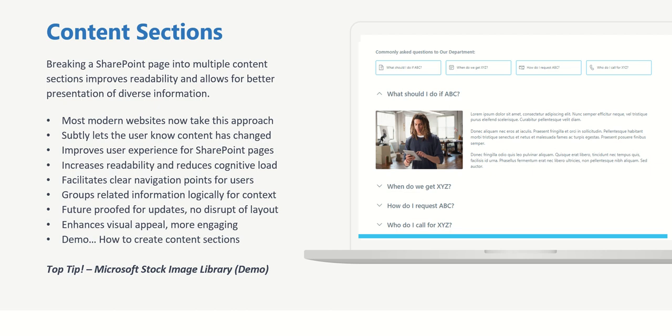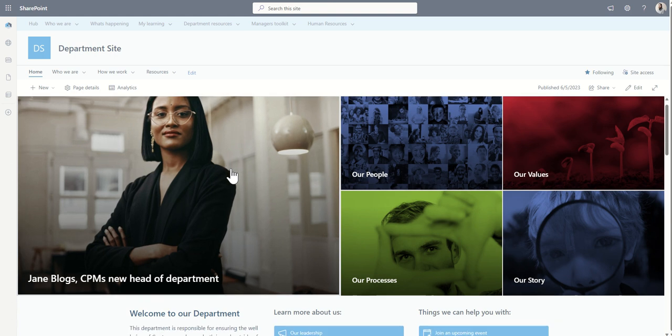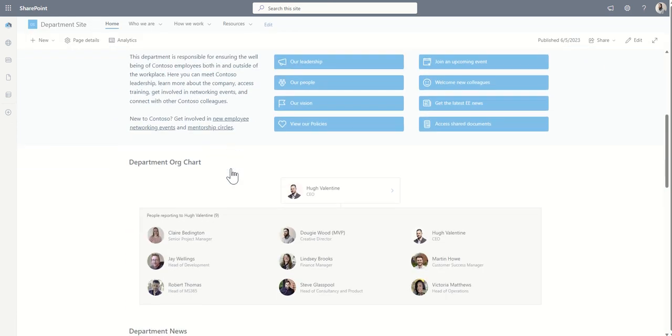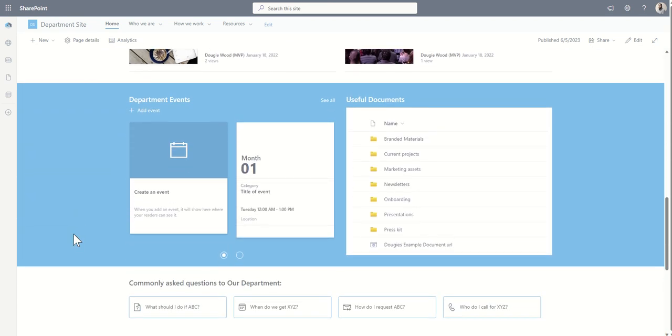It enhances the visual appeal and it's more engaging. So let's just jump in and I'll show you an example of this. This is a department site template. Again, we've got some tiles across the top. We've got quick links. We've got an org chart. We've got some department events, news and documents.